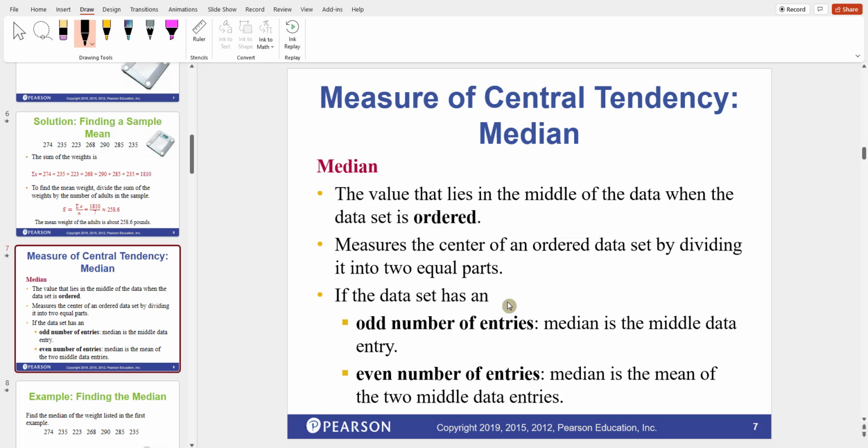The median is the value that lies in the middle of the data set when you have the data set in order. It also measures the center of an ordered data set by dividing it into 2 equal parts. If you have an odd number of data entries, the median is the middle data value, and if you have an even number of entries, the median is the mean of the 2 middle data values.